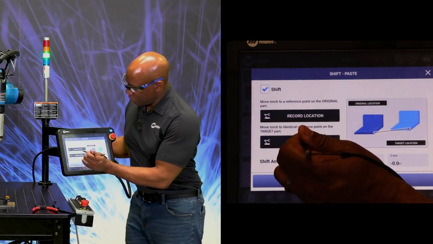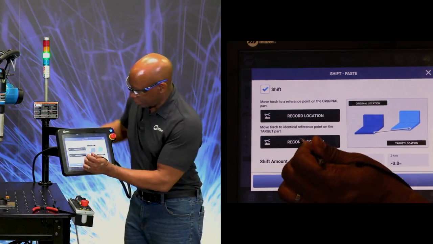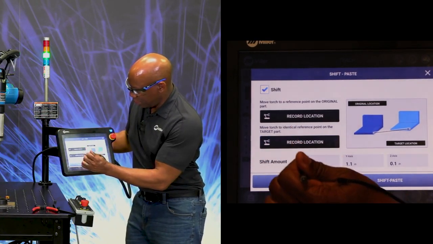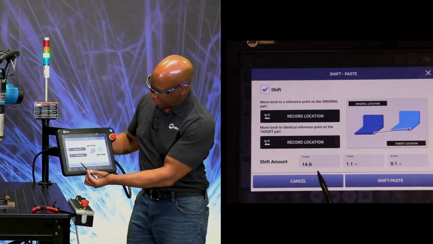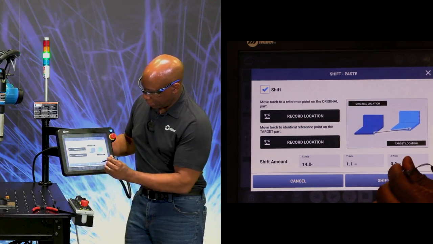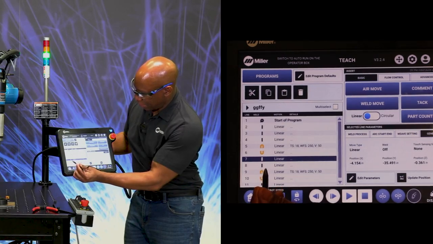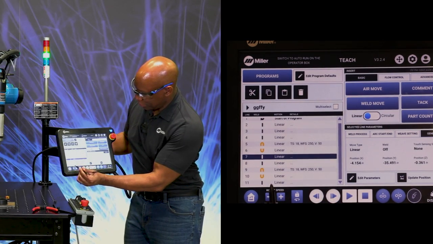Now I move the cobot to the target, and the target is the new location of the second part. Hit record, and you can see we have our offset. Hit shift paste, and now we have the additional 4 points.